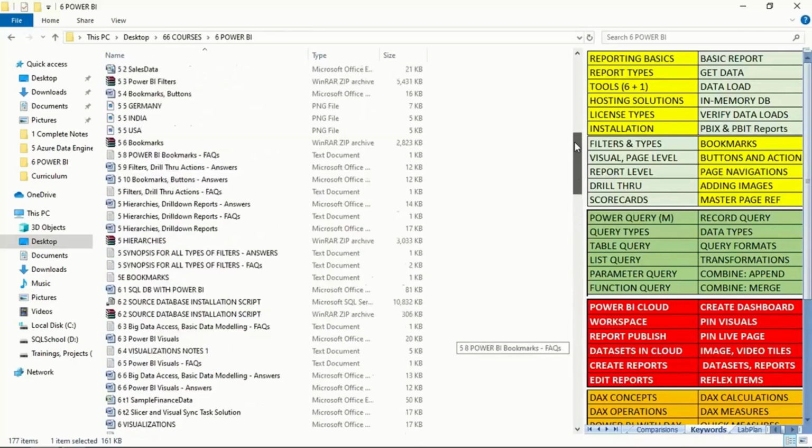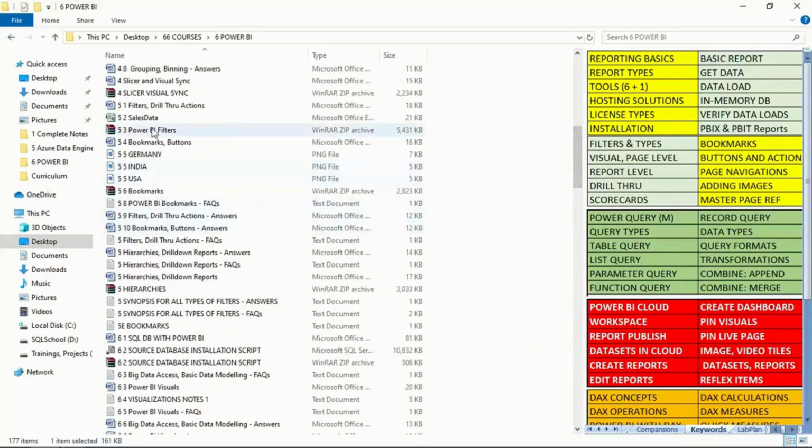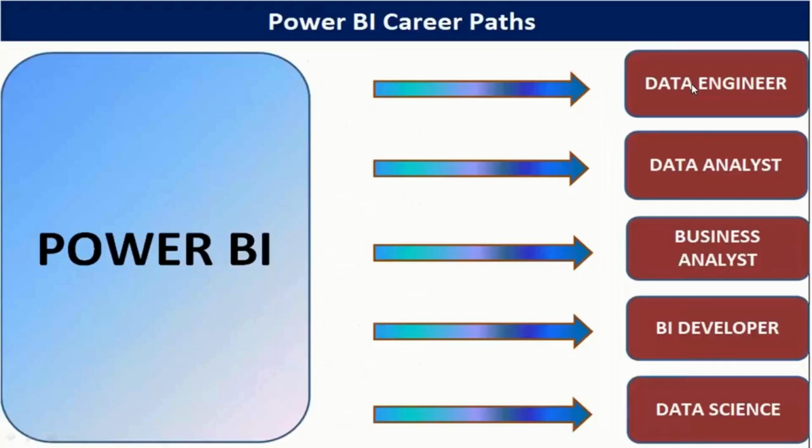And the main job roles for Power BI, with the complete notes, FAQs, and the project work, it is mainly planned for the participants who wanted to step into either data engineering, senior data engineers, junior senior data analysts, business analysts, BI developers, and data scientists. Our Power BI complete course will surely help you all. Pretty sure about it.